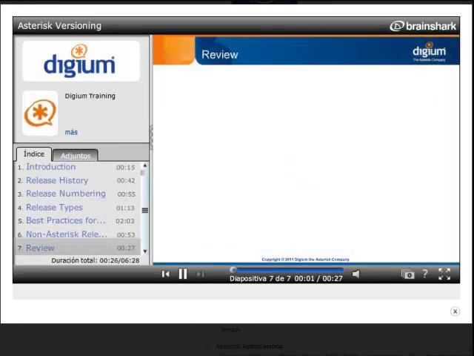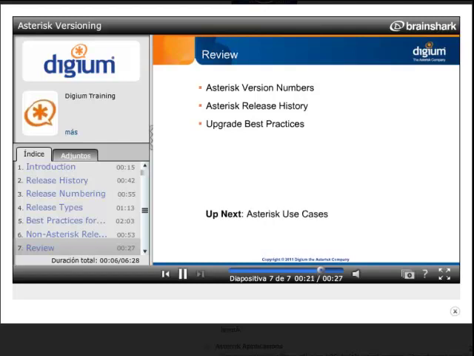At this point, you should understand how Asterisk version numbers are defined and what they mean. You've also seen some of the Asterisk release history, and you know that Asterisk 1.8 is the current release family and is what you should probably be running. In case you're not already running it, the best practices offered in this module might help you through the upgrade process. We'll now move on to look at several of the ways Asterisk is commonly used in a module dedicated to Asterisk use cases.